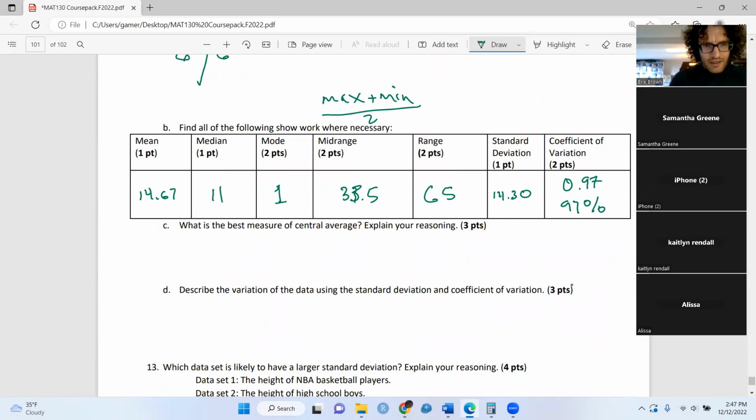Good Lord, what's the best measure of central average? That's the dumbest. Who wrote this? It was me. I know. I'm upset at myself. This should either say, what's the best measure of average? Or it should say, what is the best measure of central tendency? Those are the only two ways it should be.